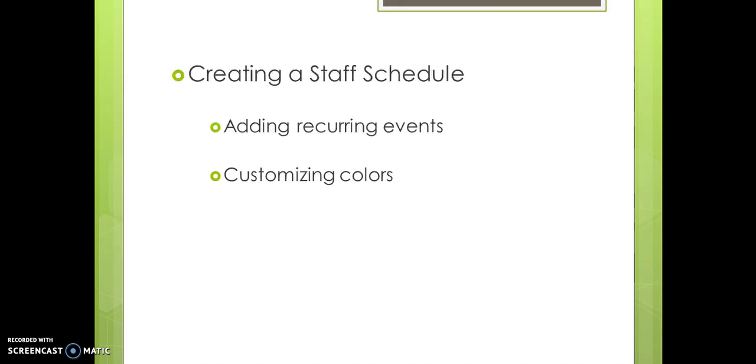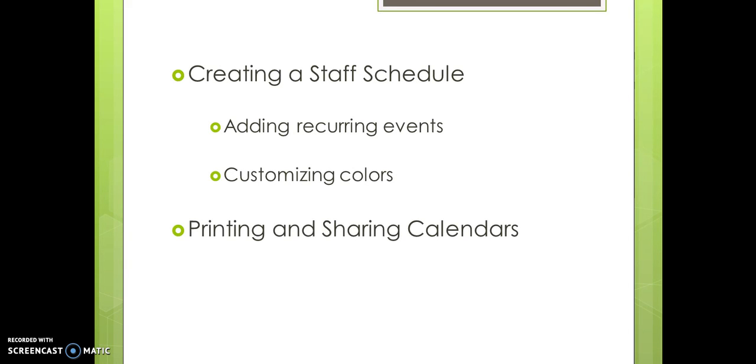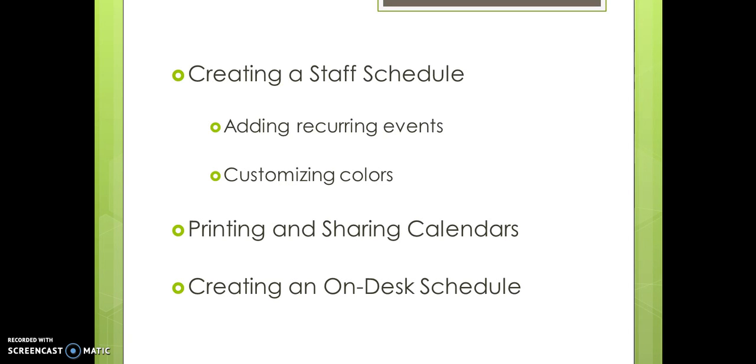We will cover how to create a simple staff schedule, which includes adding recurring events and customizing colors, how to print and share those calendars once they're created, and also how to create an on-desk schedule. Oftentimes in libraries, we need a specific schedule to cover service desks. This could be a circulation desk, a children's desk, or a reference desk. So let's begin by learning how to create a staff schedule.